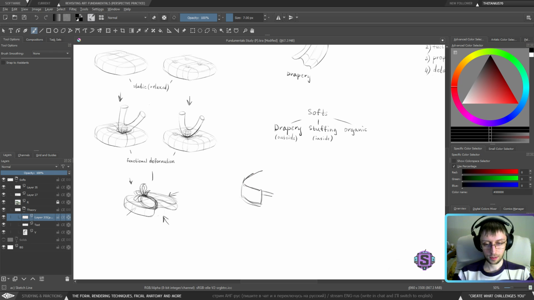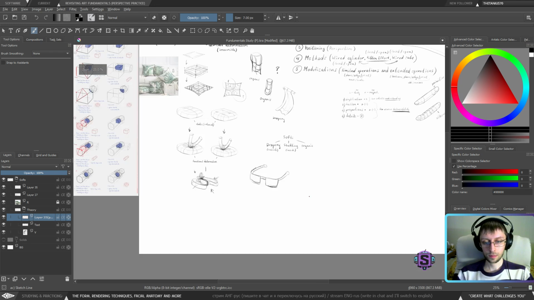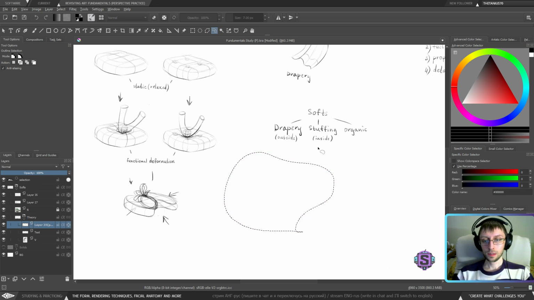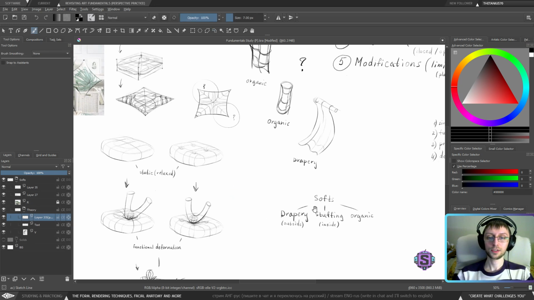It's of course going to be a solid. Yeah, glasses are 100% solid, but it has certain characteristics of the soft when we're going to build it. So yeah, glasses are not soft. They're solid. Let's think. Yeah, I have a separate category for drapery.